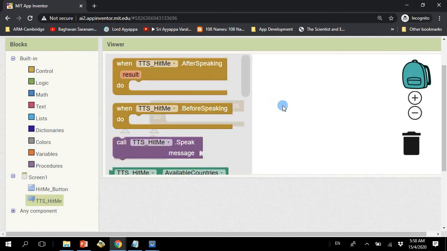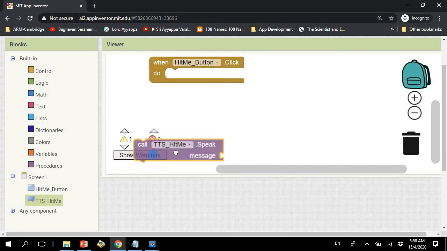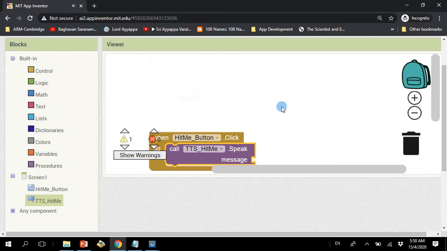Okay, so this is what I mentioned earlier. For each component, the blocks associated with that component have already been abstracted for us to easily use in our block-based coding. All right. So right now, the block that we're going to use is this purple color block, which is to speak a message. Okay. So the moment this block is executed, it will speak whatever message is over here. Okay. So I'm going to click on this, and drag it and put it over here.